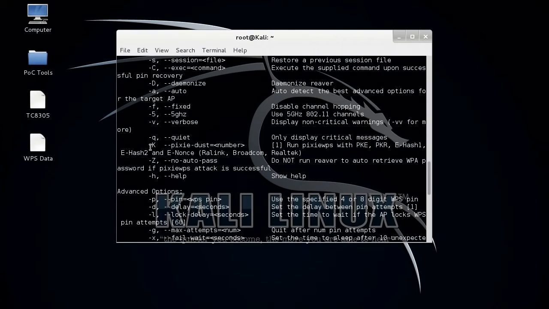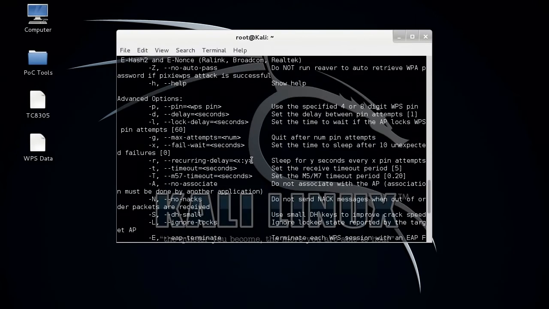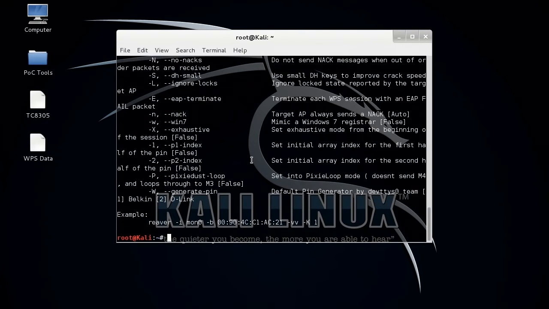First is the K argument. Now what this does is it's the argument that makes the whole entire modified version of Reaver worth installing. So all we have to do is run -K 1, which uses Pixie WPS to find the pin. There's also another cool option for access points that like to lock out. It's called the Pixie loop, and you can use the argument -P in order to set it into Pixie loop.